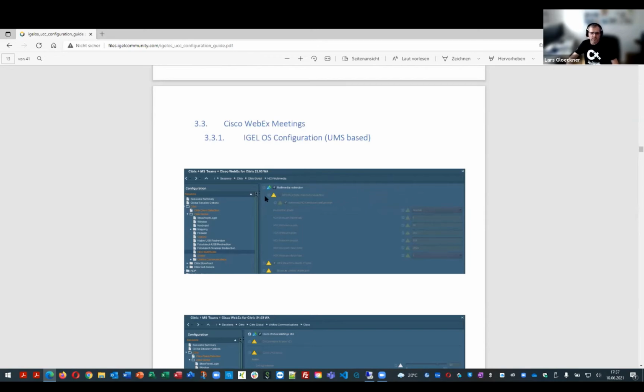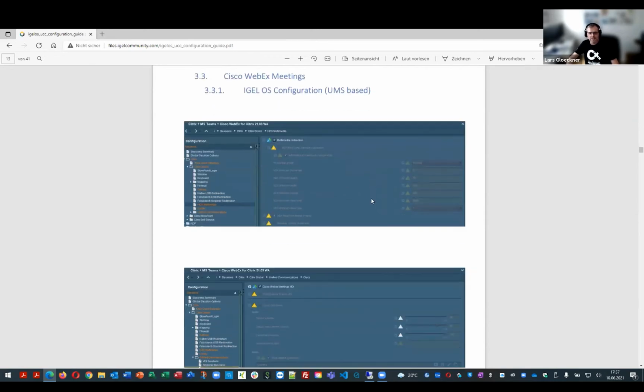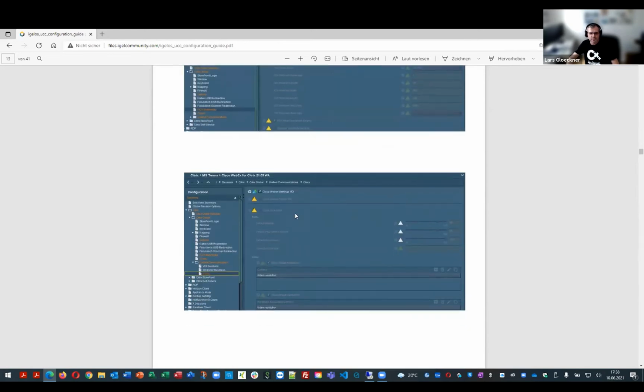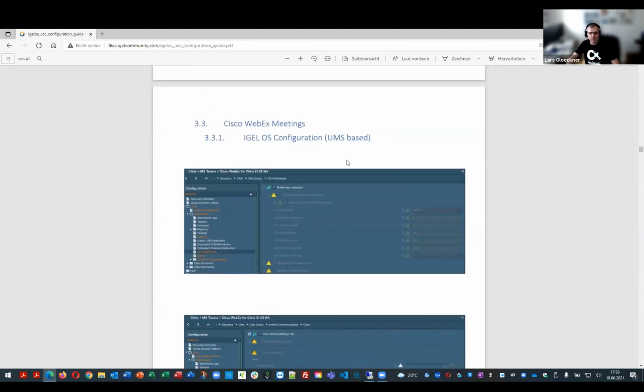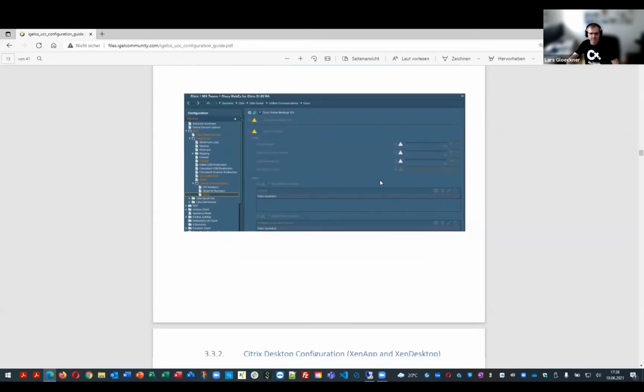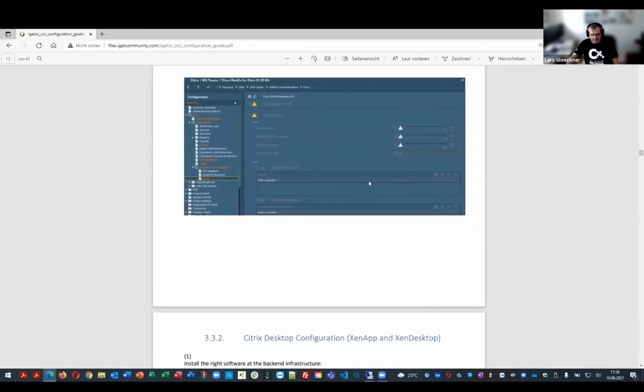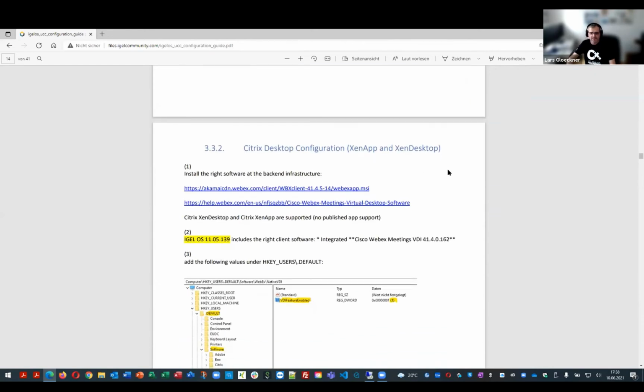The first thing you definitely need, the recommendation, is to activate multimedia redirection, and then you need to activate Cisco Webex Meetings VDI. This is the first part. This is all you need to do from the IGEL OS side. But then the good thing is, for IGEL now all is done. But now the work begins.